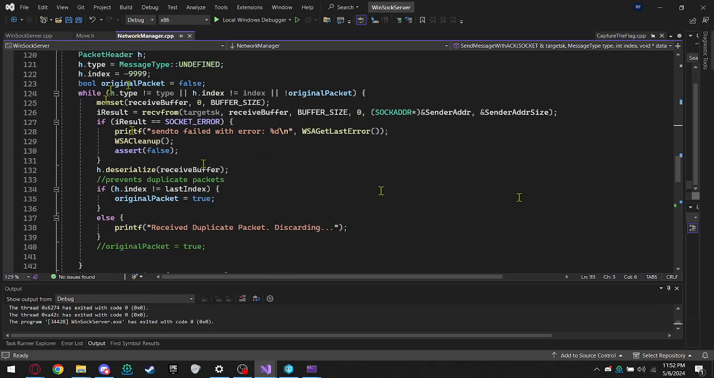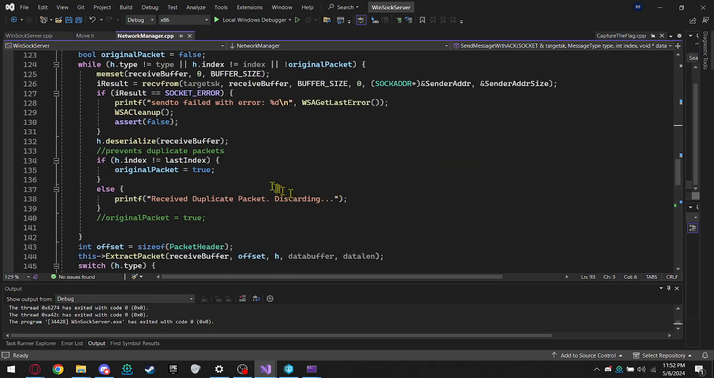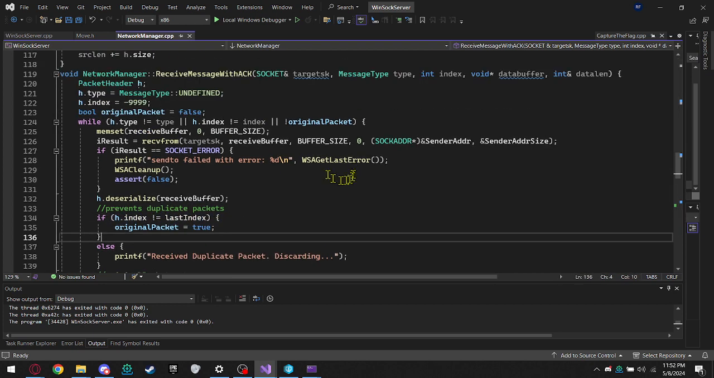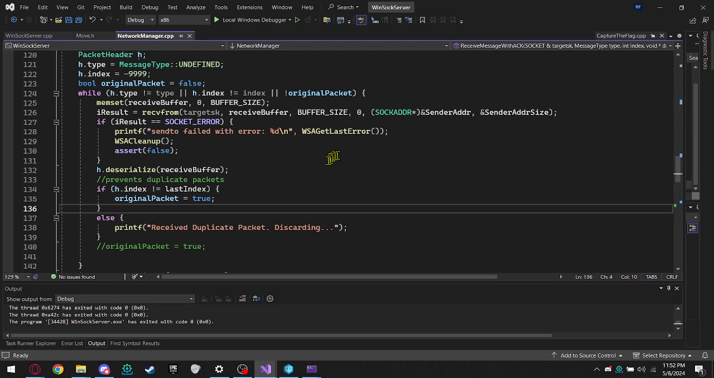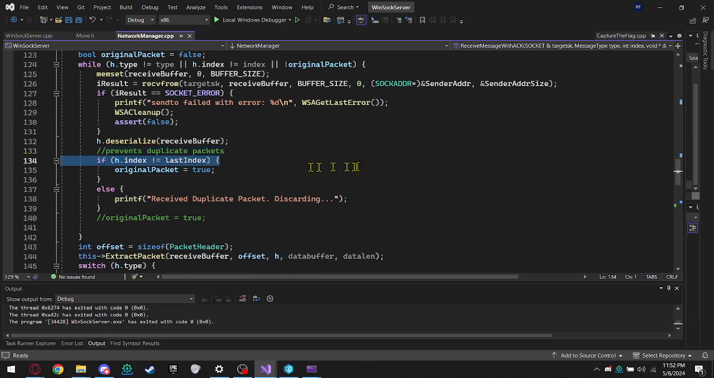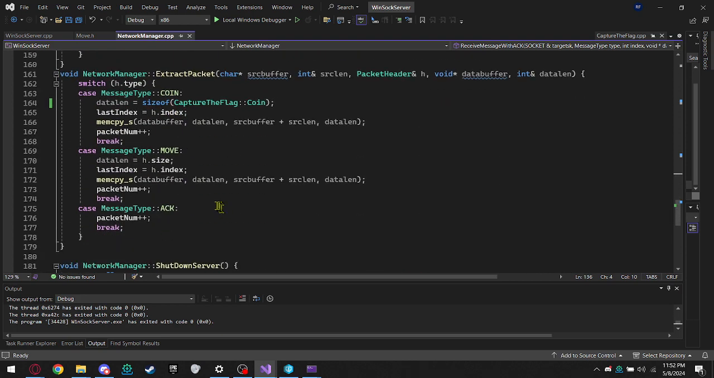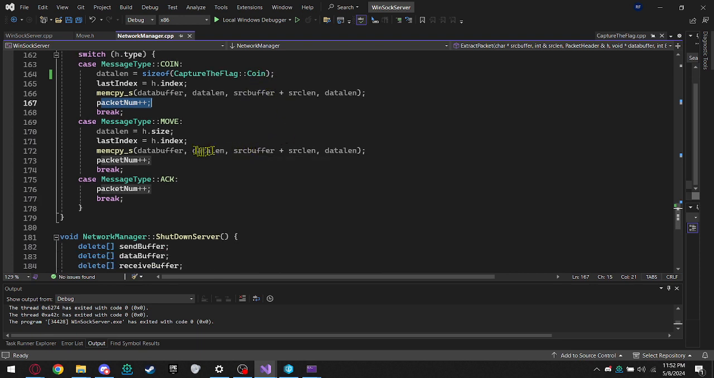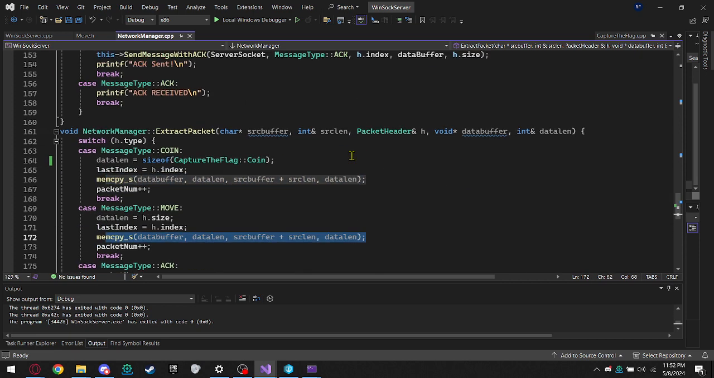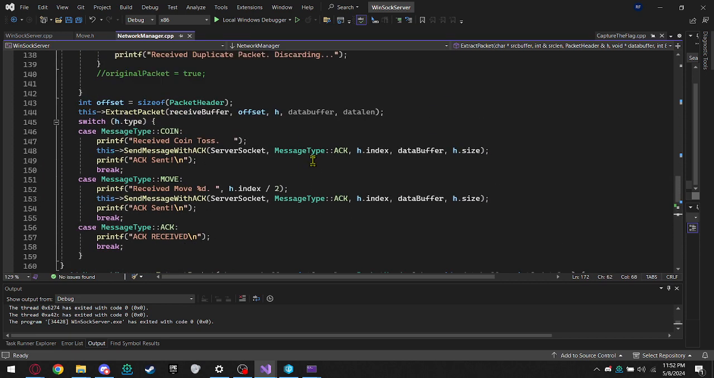So for receives, you loop through receiving until you find a packet whose index is not the same as the last accepted packet. This is where that packet number index helps prevent duplicates. So once you find a unique packet, you can break out of this loop and extract the data from it. Extracting the data will update what the last index was and increment the packet number so the future index that you send will be up to date. And then, yeah, that's where you do all your necessary mem copies as well for the data to be deserialized.